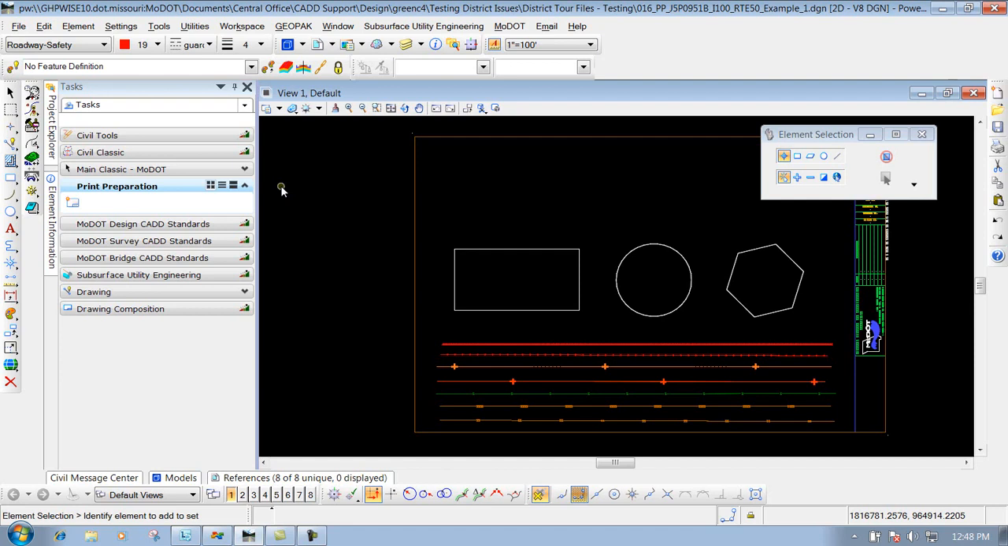Whether it brings up the place line tool, it'll set up all the attributes for that, or if you click on a certain cell, it'll load up that cell from a cell library and allow you to place it on that sheet accordingly. So that's what the tasks are, and we'll go into detail on some of those different aspects in a little bit.